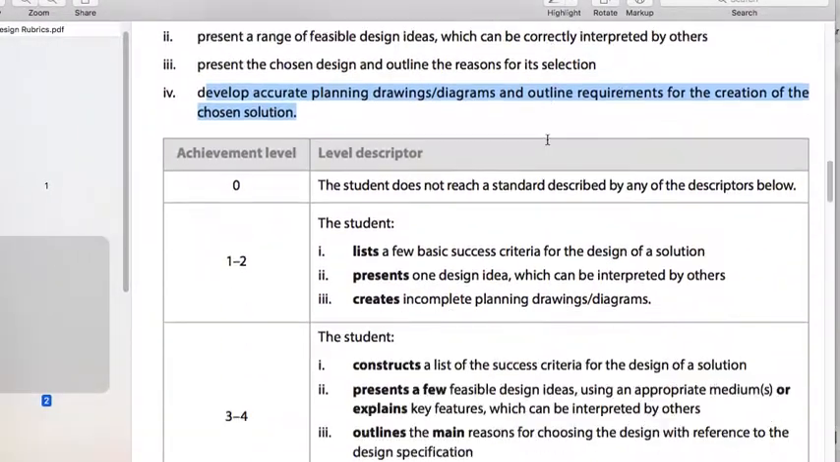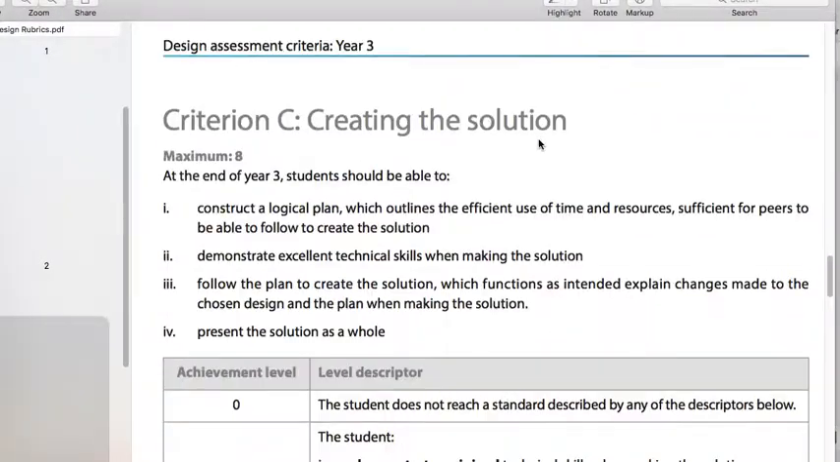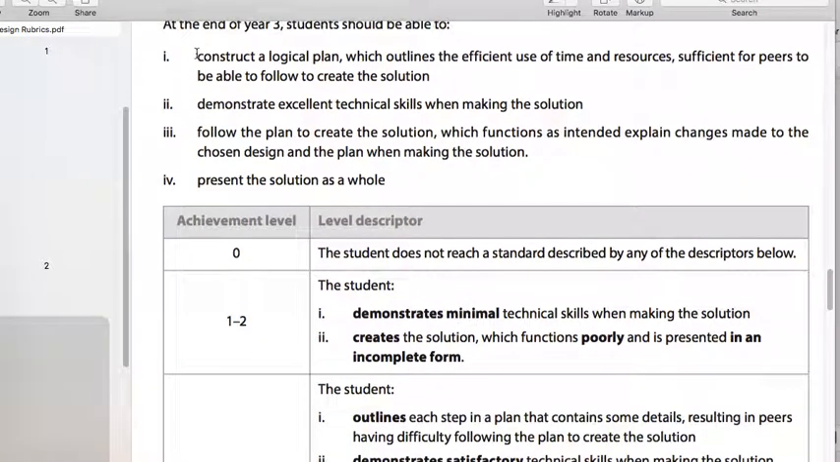And then for when I look at grading your actual app itself, there's 4 parts to that as well. Construct your logical plan. I'll kind of work off of your plan sheet for this one. But really, I'm going to be looking at this one right here. Demonstrate excellent technical skills when making your solution. So when you make your app, did you do most of your coding? Does it work the way it's supposed to? Did you design the backdrops or the backgrounds? How much effort did you put into it? I don't expect it to be perfect or flawless, but just think about how it reflects your skills and what you did in class.